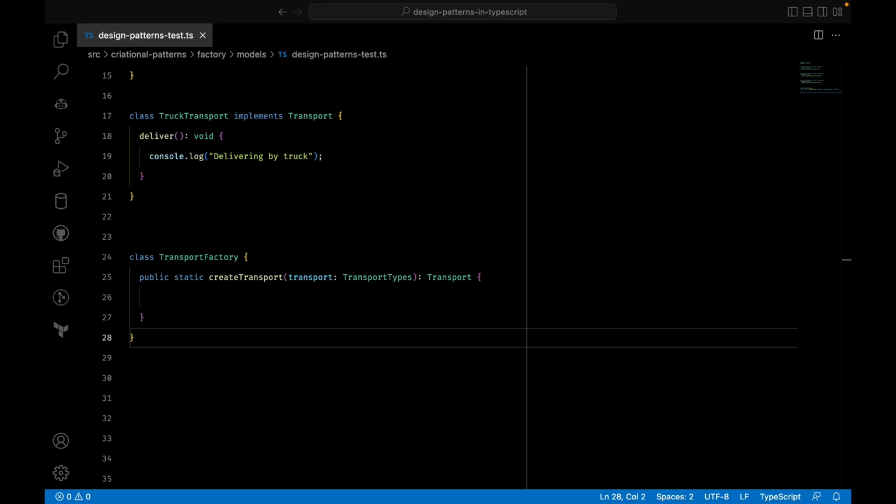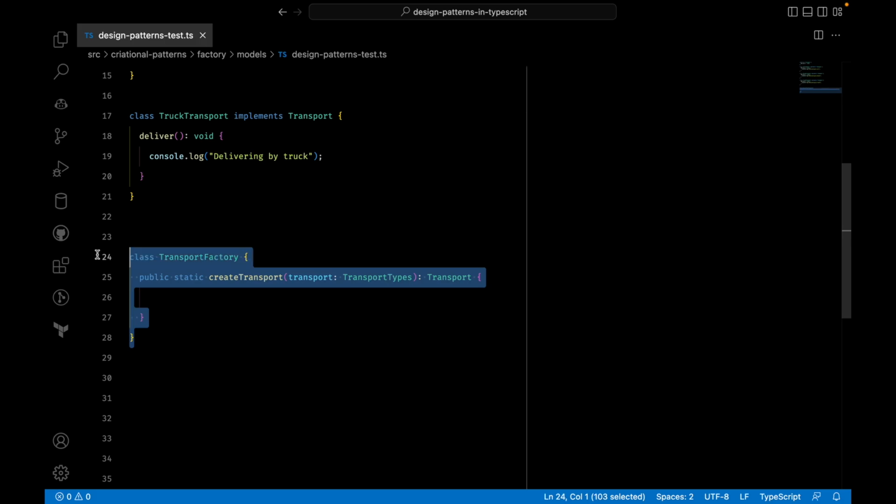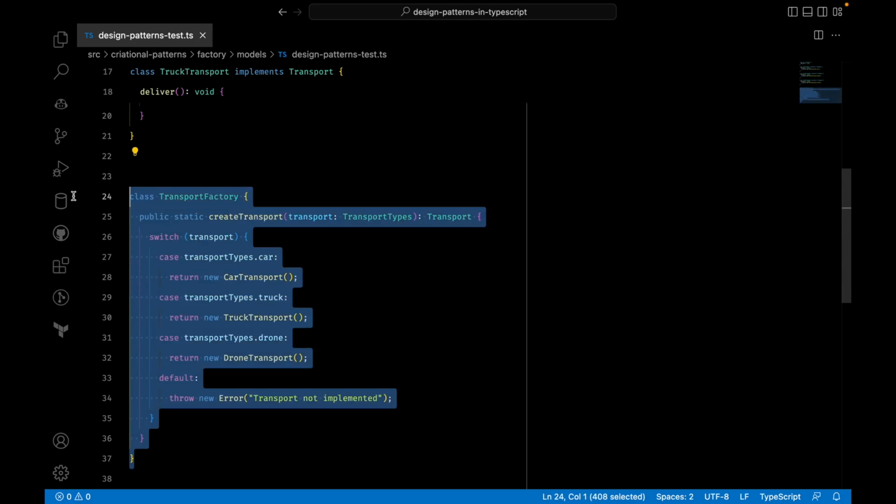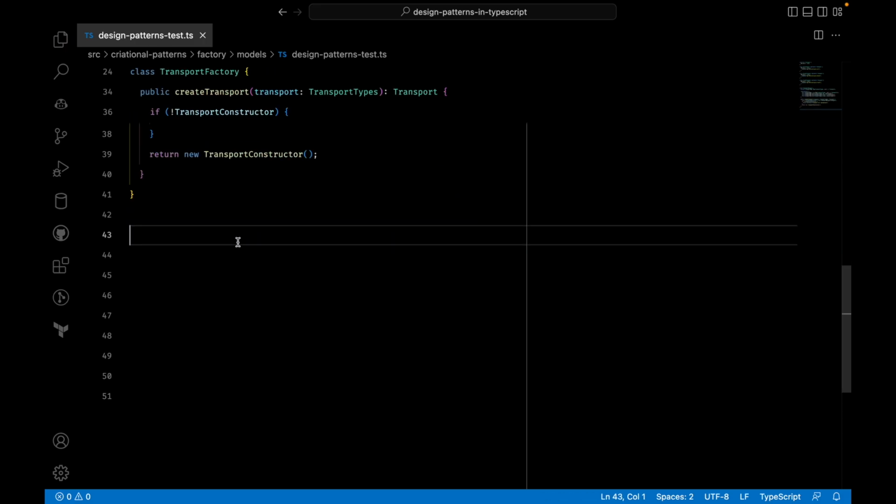Now, in the createTransport method, you can create references to other classes based on the transport type that you will receive in the parameters. To make things even better, you can create a transport map in the constructor. And now you can call the factory on the client code.